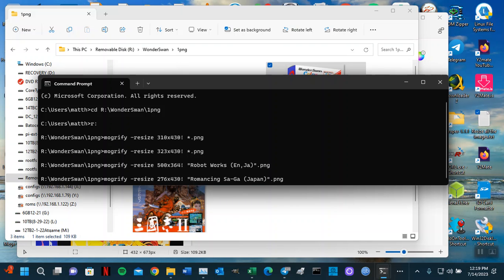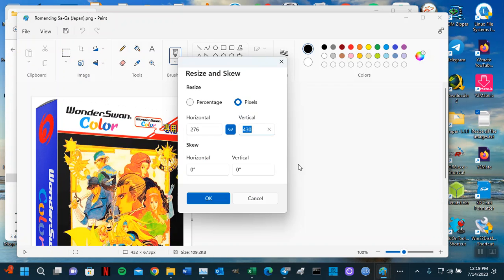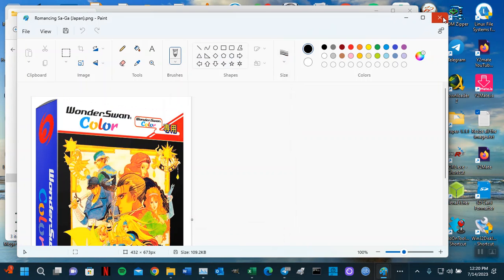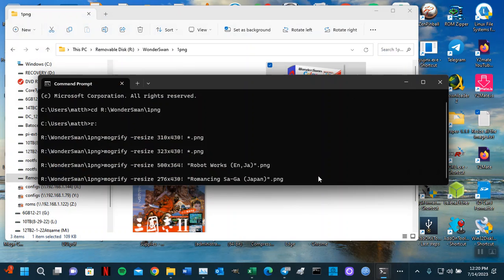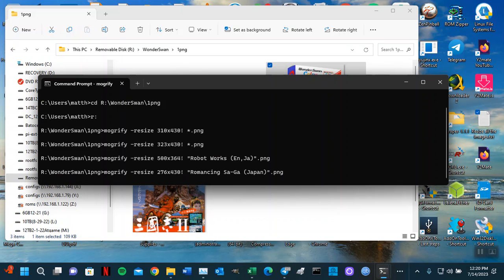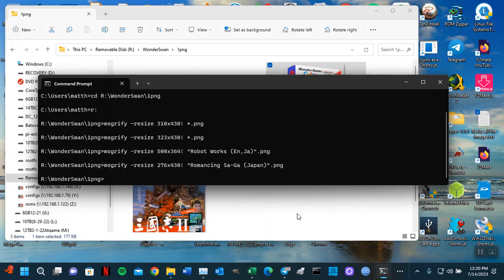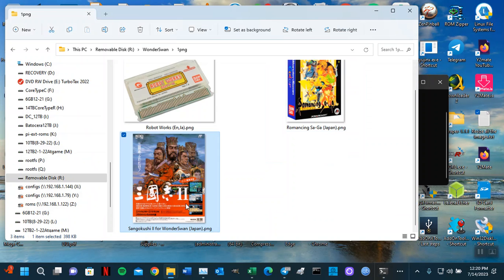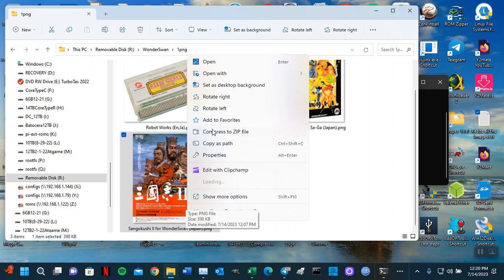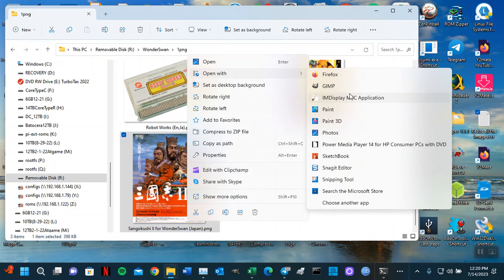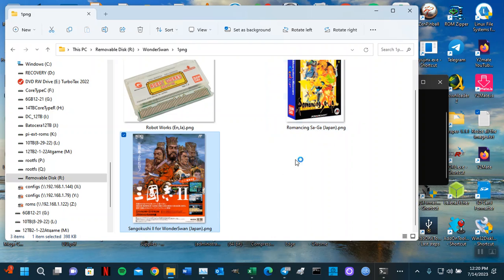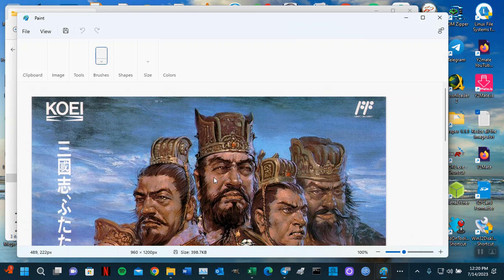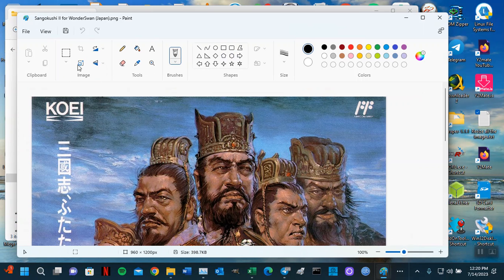Okay, so go back to the paintbrush, make sure it's 276, 430. All right, and the last one. This one actually doesn't have transparency. It's just a solid box art, so you could just change it directly from here.